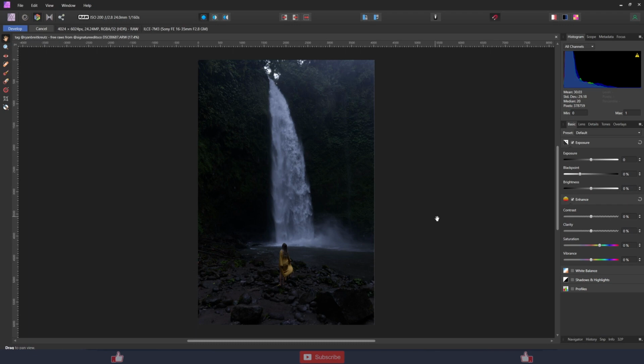Today I'm going to show you how to edit this picture in Affinity Photo and some color tweaks. So let's start with it.